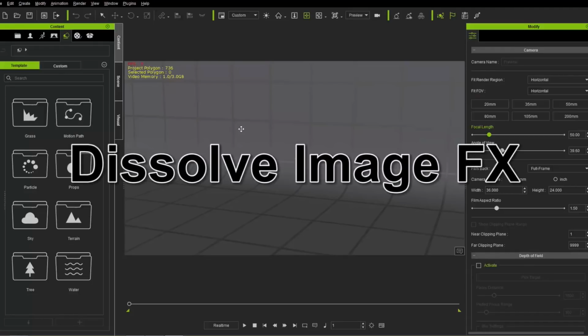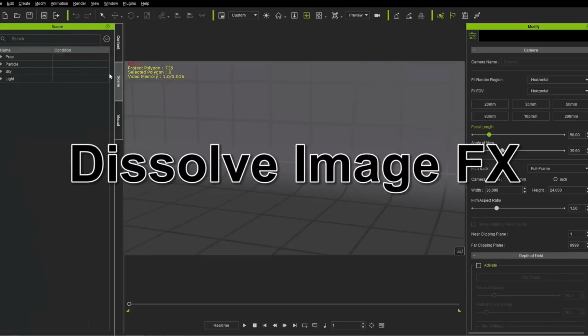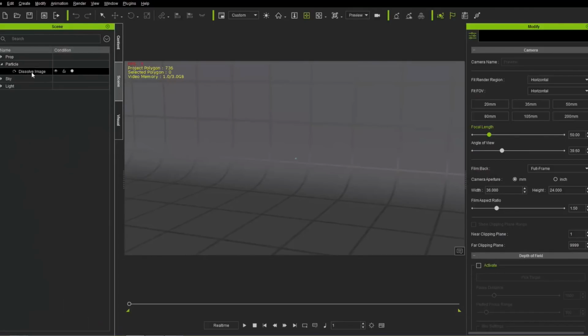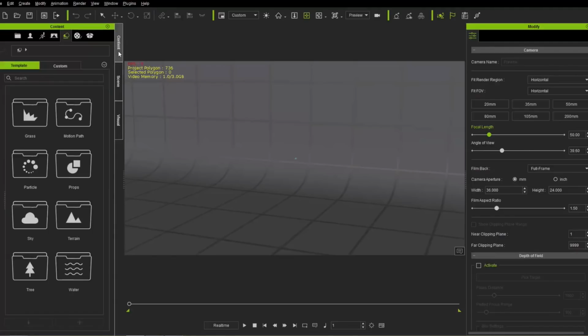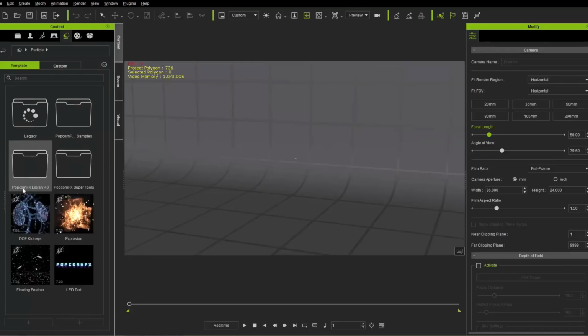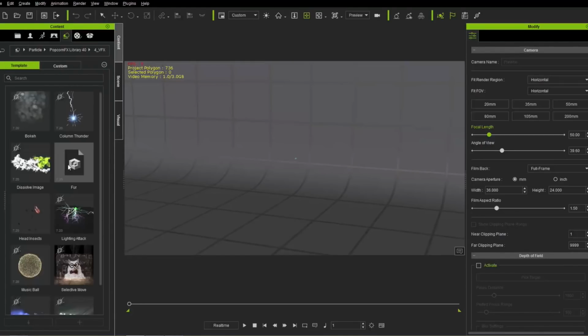What we have on the screen right now is, I'm going to go over to the scene manager here and into a particle. We've applied a PopcornFX effect called Dissolve Image. You can find that in the Content tab by going to your particles, once you purchase that PopcornFX Library 4.0. You can find it in this folder. Under VFX, you'll find one called Dissolve Image.